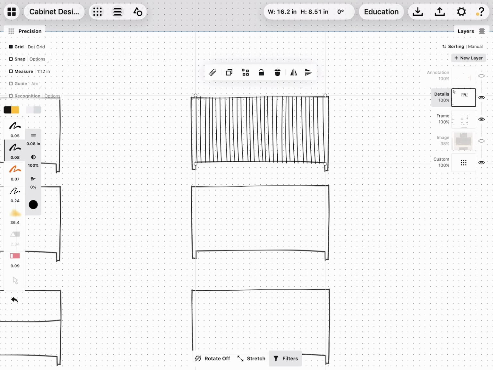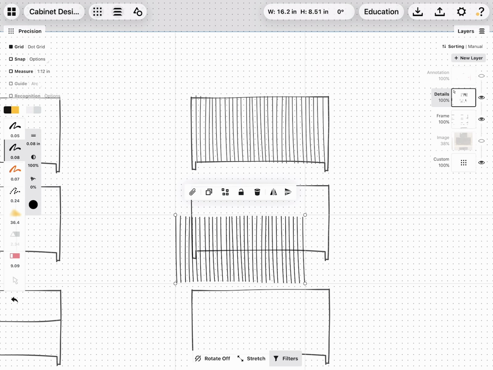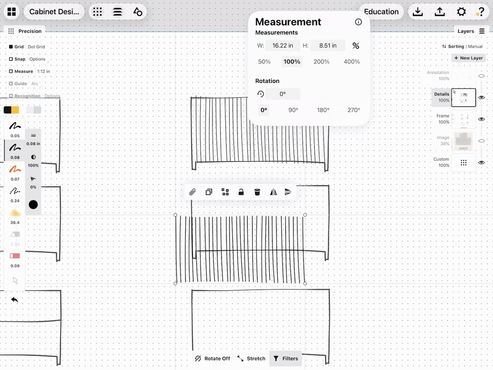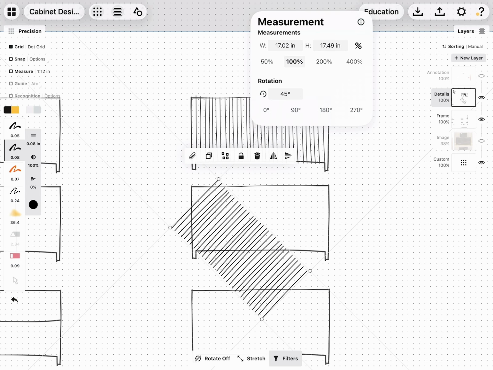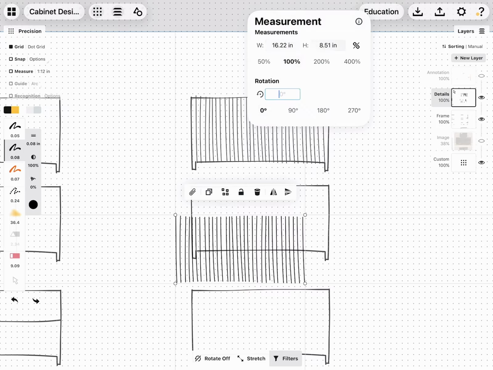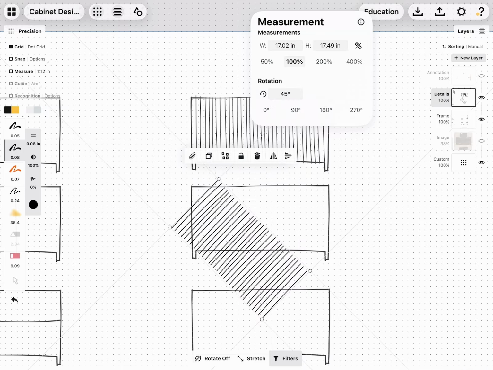Since I'm on the details layer, select everything. I would like to rotate this upper corner. You see 16.2 inches width, and there's a 0 for rotation. Tap on it, and then there we can type in 45 degrees. There, rotated it. Beautiful. I must have hit undo by accident there.